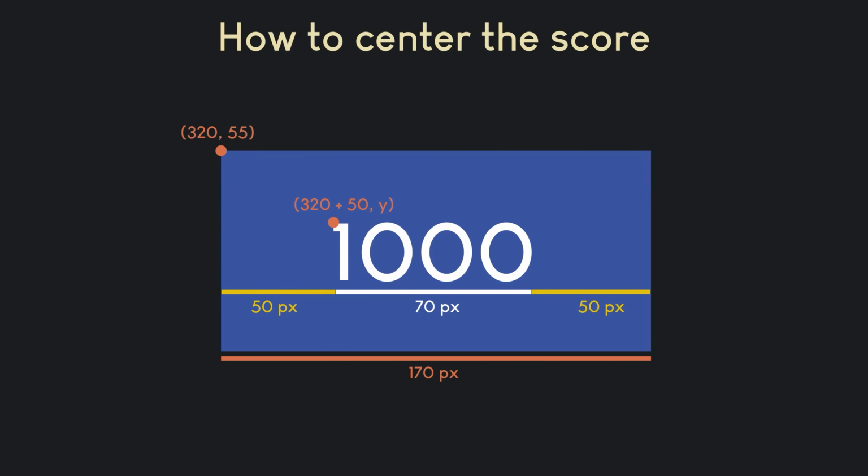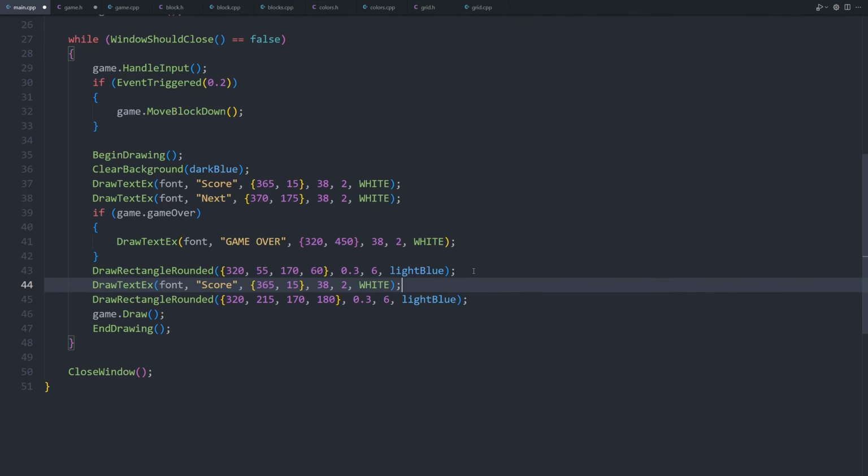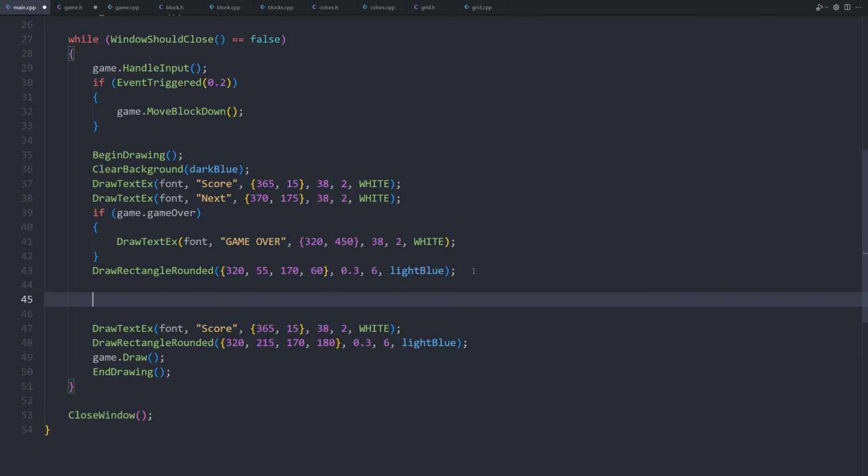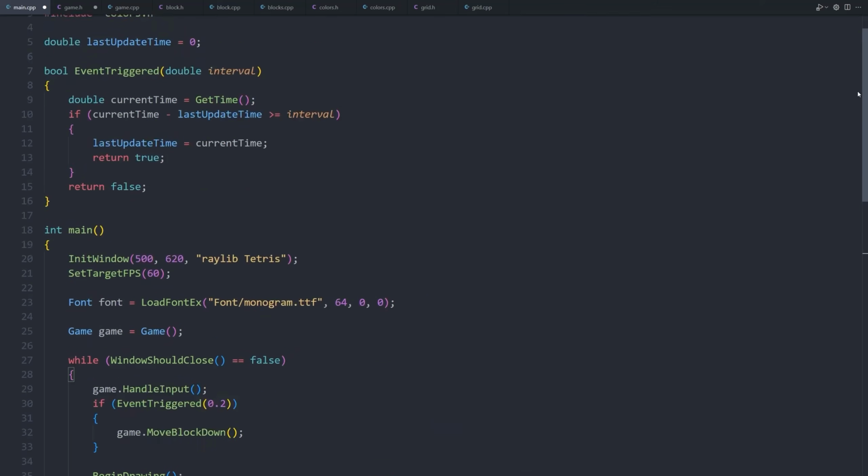We add 320 pixels because the top left corner of the rectangle is not positioned at the origin of our game window, but 320 pixels to the right. Let's do the same in code. First, let's convert the score, which is an int, into a character array. First, let's create that character array. char scoreText[10]. Now we need to use the sprintf function to convert it.